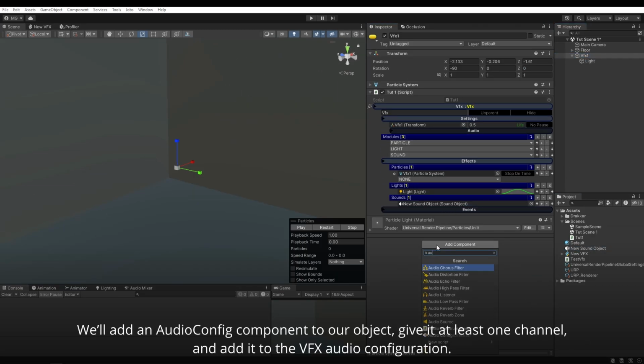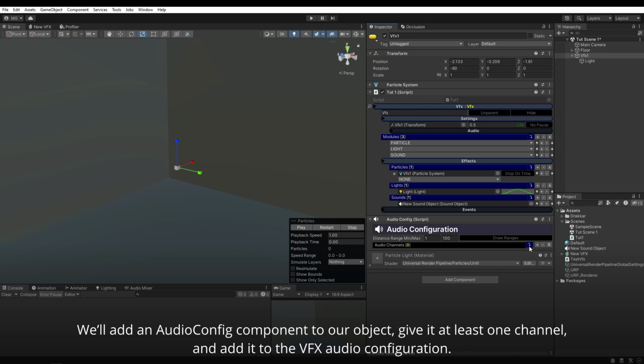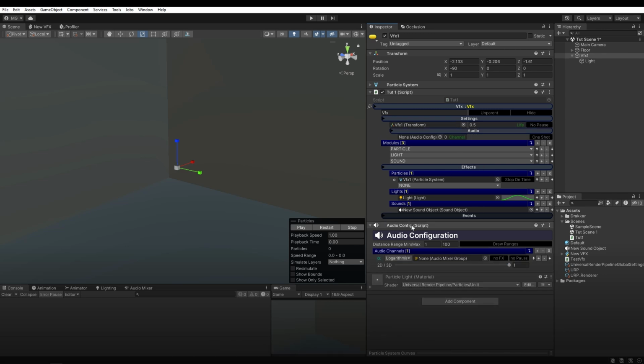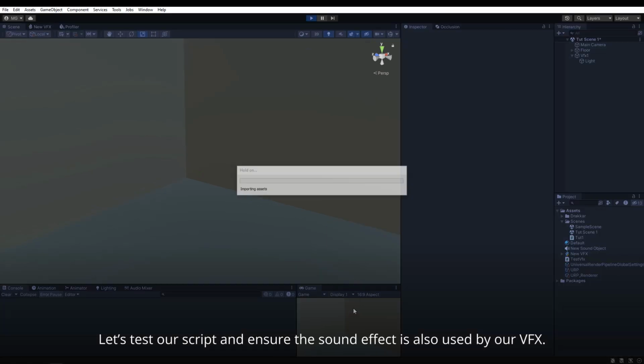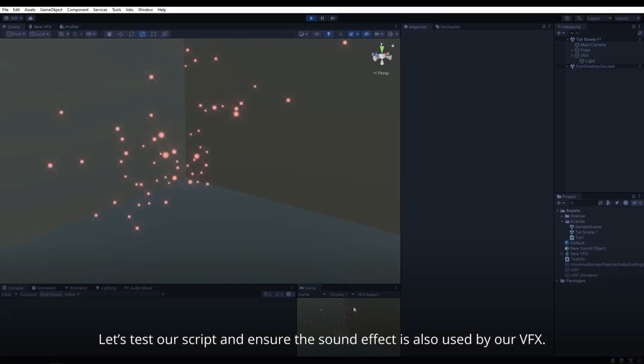We'll add an audio config component to our object, give it at least one channel, and add it to the VFX audio configuration. Let's test our script and ensure the sound effect is also used by our VFX.